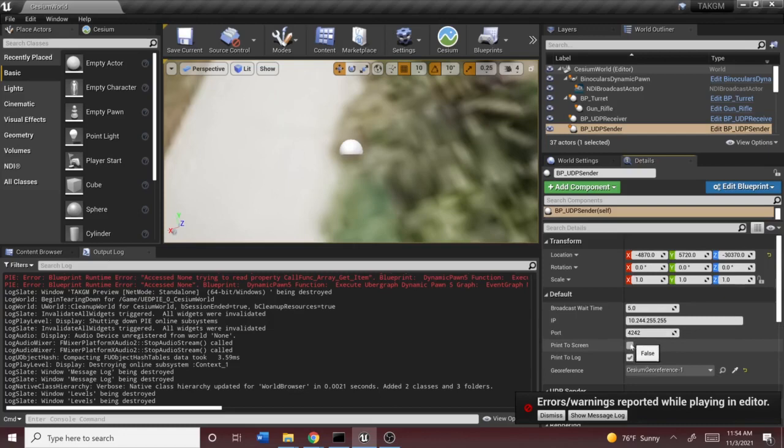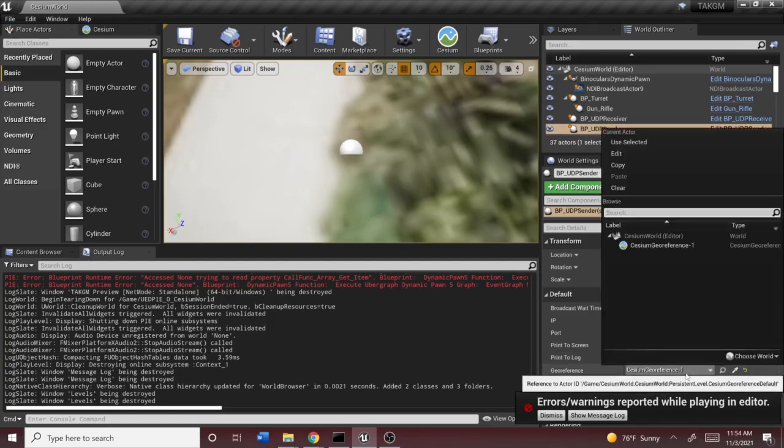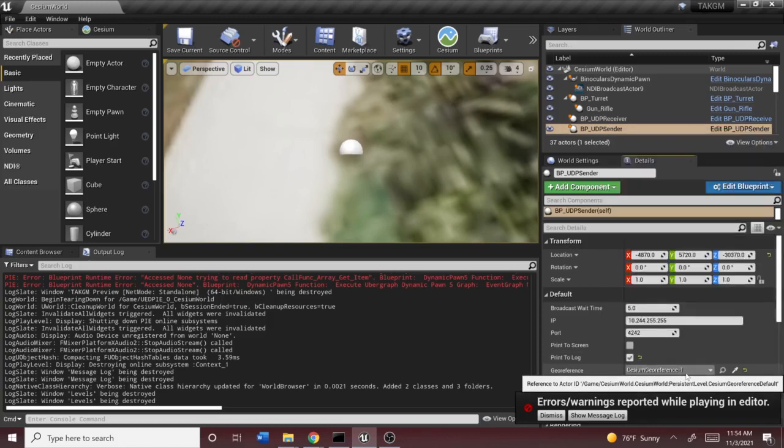You can print all messages to the screen if you'd like. It defaults to just printing to the log, and this will also need a reference to the Cesium georeference. So that is all the network configuration that you'll have to do for TAKGM as the TAKGM operator, and you'll be ready to go.